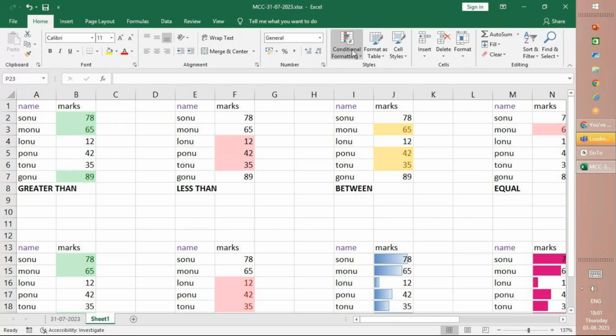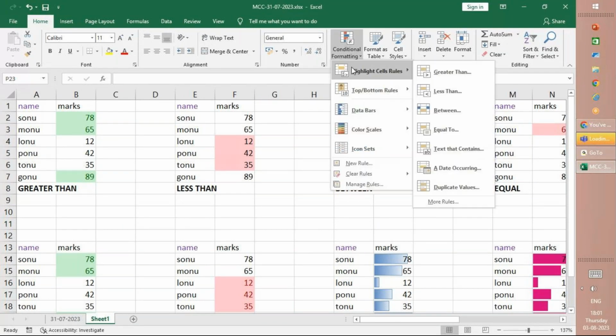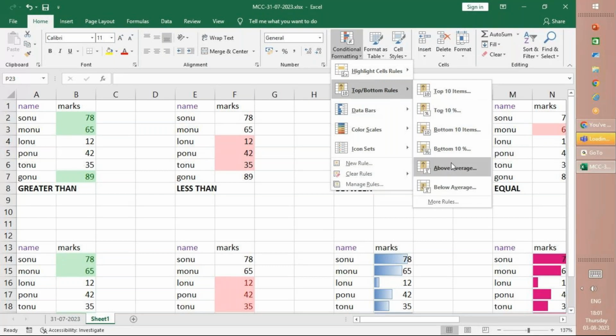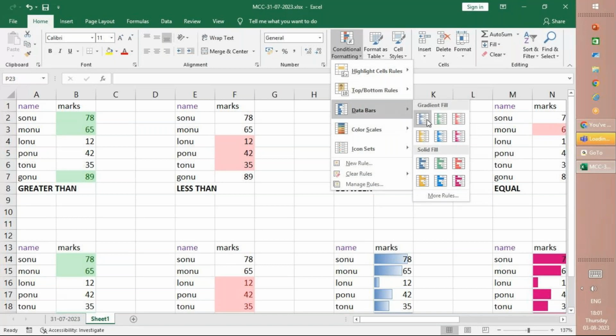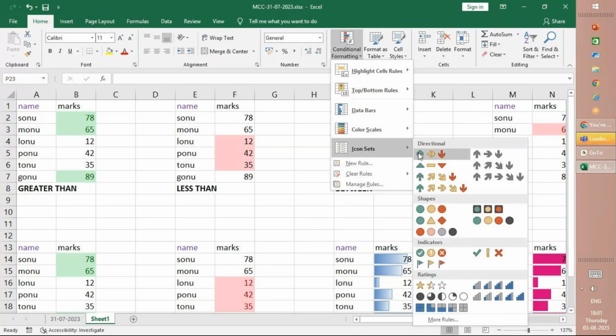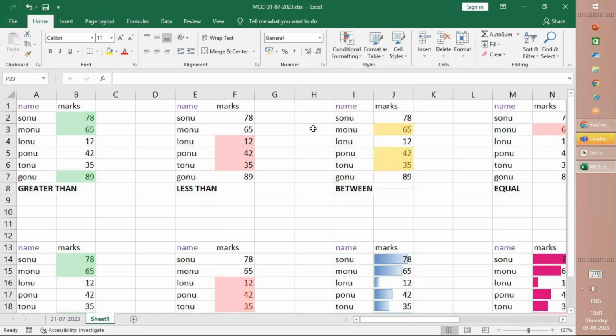So total 20, whatever I have shown, I'll count: 1, 2, 3, 4, 5, 6, 7, 8, 9, 10, 11, 12, 13, 14, 15, 16, 17, 18. Okay, 18 I've counted, and then 20 of your choice. So total 20 conditional formatting. I think you are also doing with me, so you might have done most of them.